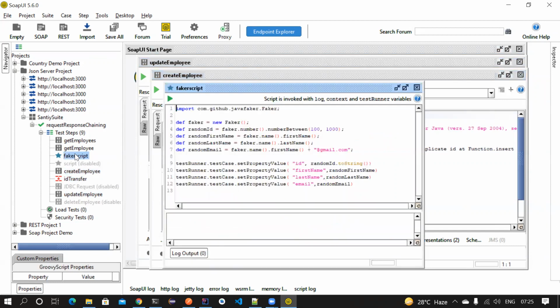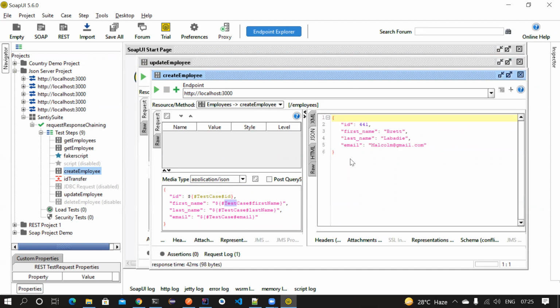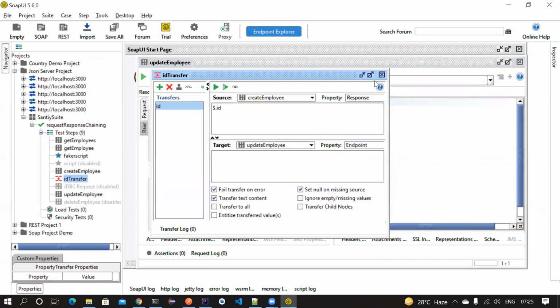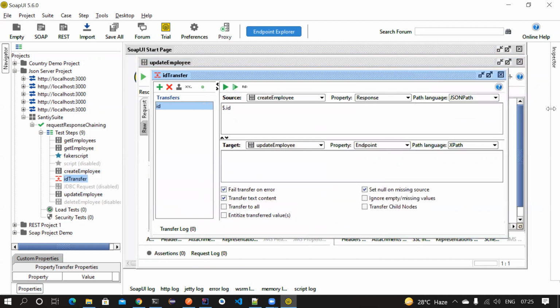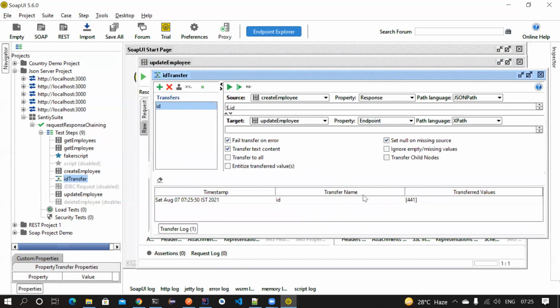So for that we need to run it. Once you run it, it will generate new data. Now if you run it, create employee will be there. There will be a valid JSON. Okay, now you can close this. In the update employee, now we go to the ID transfer here, and here I want to update this, and okay, that's it. So let's try to run it. Let's see what's happening. See, now the ID is getting transferred as 441.